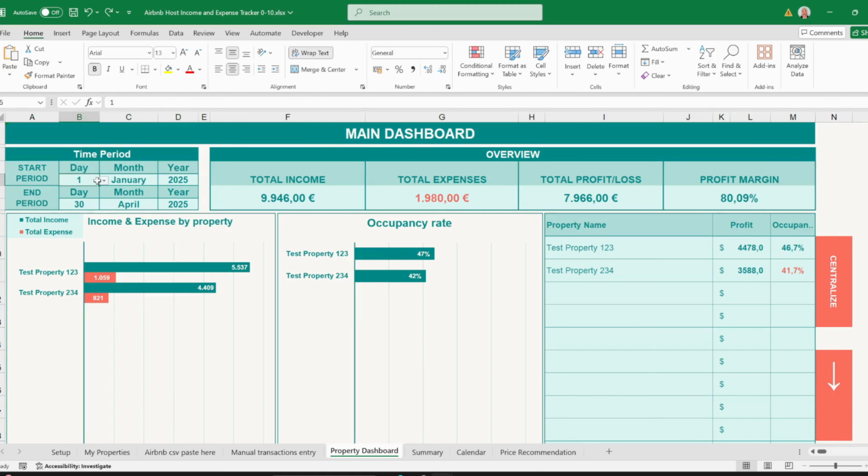Step 1. Select the time period. Before anything else, select your desired date range. You'll choose the start and end dates by setting the day, month, and year separately. Once selected, the dashboard will automatically update and calculate your income, expenses, profit, and occupancy across all properties for the chosen period.